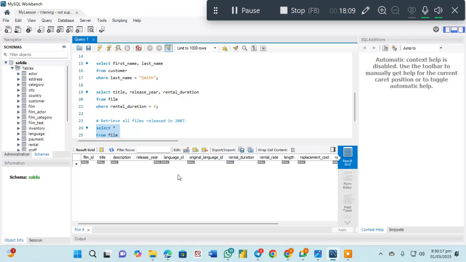That means that there is no data of films released in 2007. Yes, sir, that means we don't have data released in 2007. All right, so that is very good. Now I want to also do this. Let's move on to the next one.